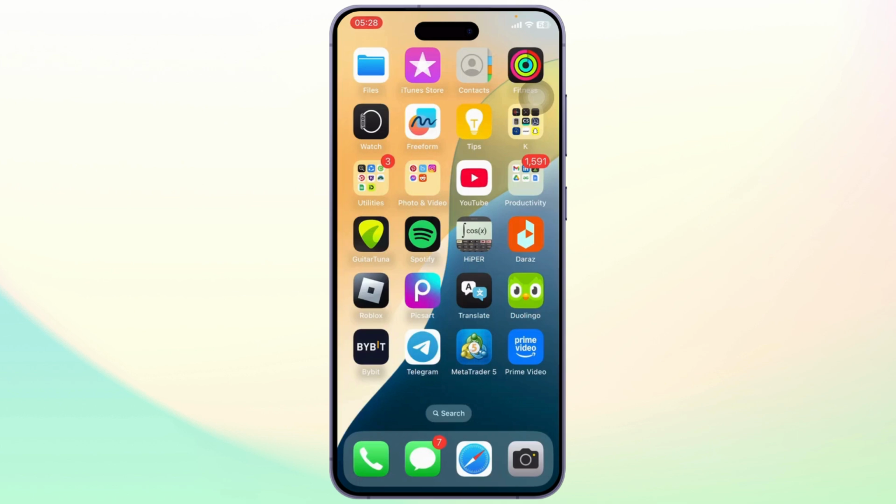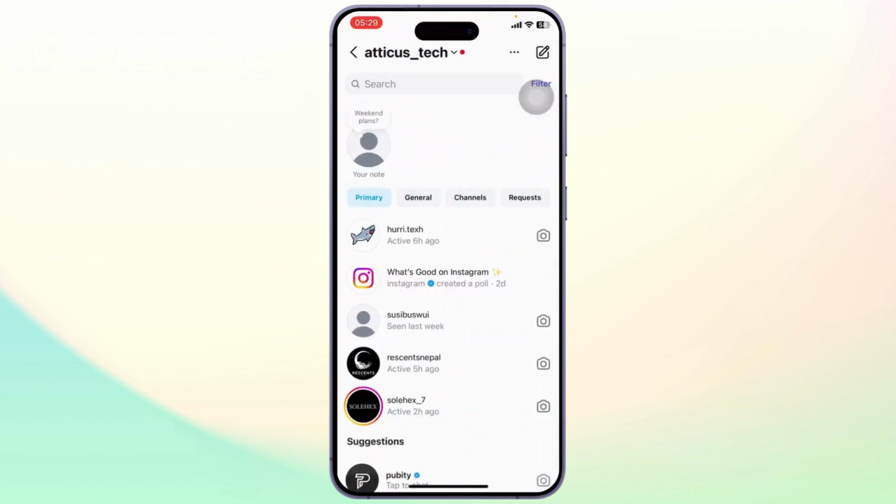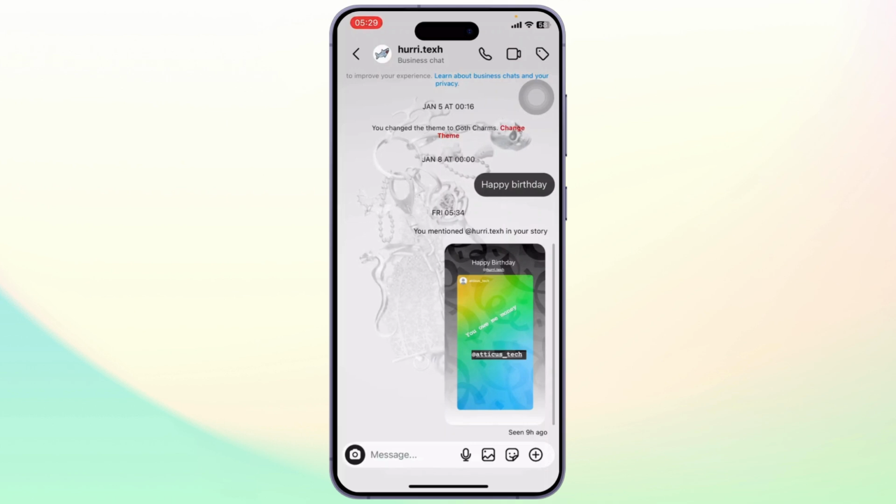In today's video, I'll teach you guys how you can fix Instagram's audio call option not showing. So let's get started. The problem is whenever you're on your Instagram and on someone's DMs, you will not see the audio call option on the top right corner. So this is the one right here.